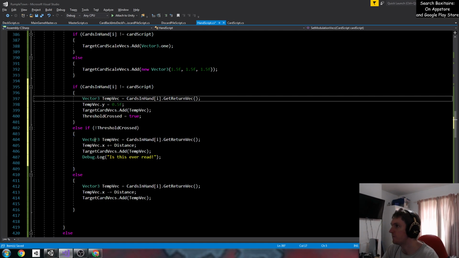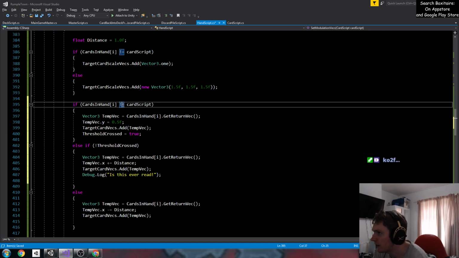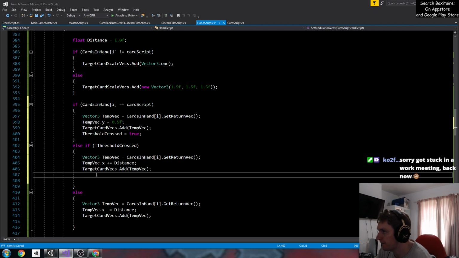So what have we done? We're checking if the card is equal to the card script. If that's the case, we're setting the R vector to the return vec plus 0.5 for it to move to, and the threshold will be crossed. However, if it's not there and the threshold has not been crossed, we're setting it to move right, and if it's not the card script and the threshold has been crossed, we're setting it to move left. Okay, I think we're there.